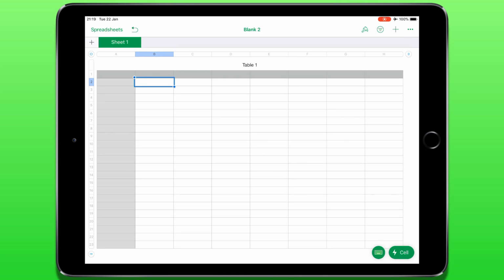So let's have a look now at how we might organize the spreadsheet and name certain things, and start arranging our document. At the top in the middle we can see it says Blank 2, and if I double tap on that I can actually give this file a name. Then towards the top left of the screen, we can see it says Sheet 1, and next to that is a plus sign.